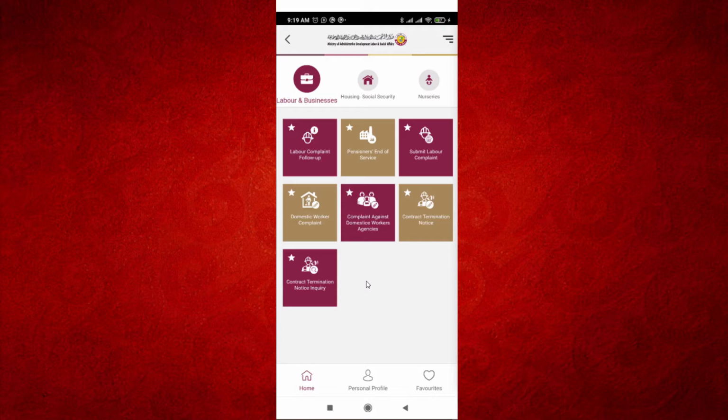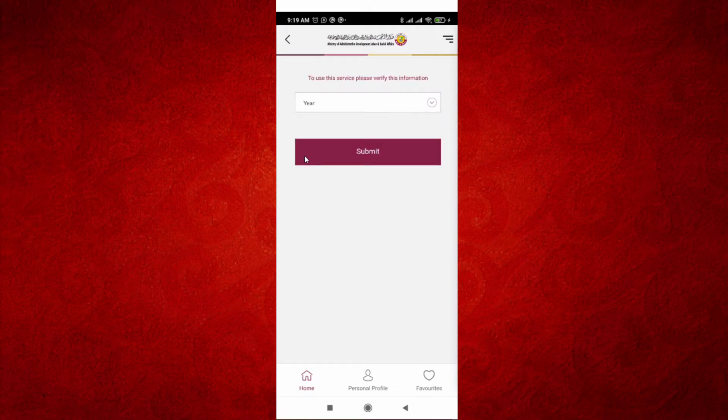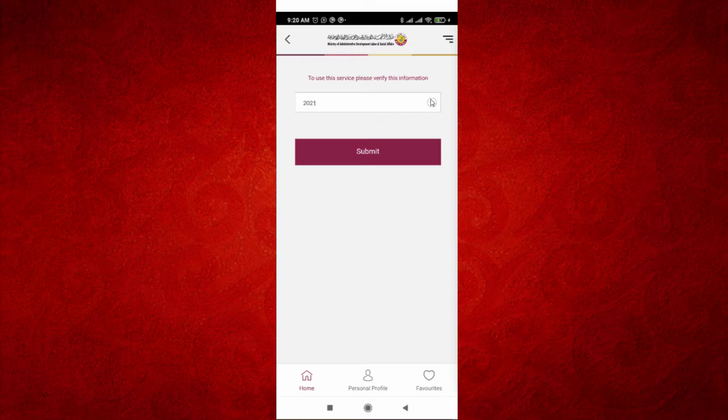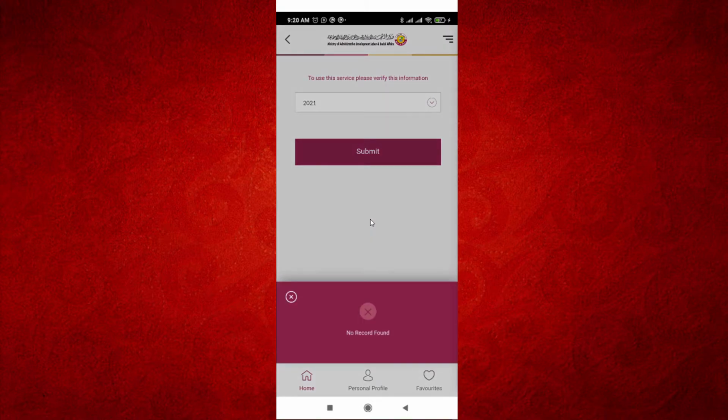Okay, first of all, you can check here how we can use this one. First, check labor complaint follow-up. Then you can see the year. Select the year in which you made a complaint in the labor department, for example 2021, then you can submit. See this one, no record found, because I never made a complaint in the labor department. If you have made one, you can see the details here.